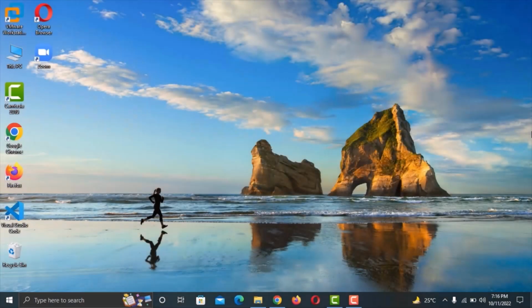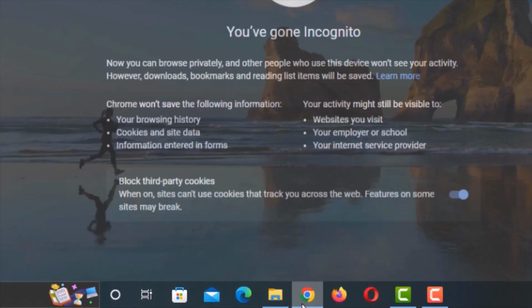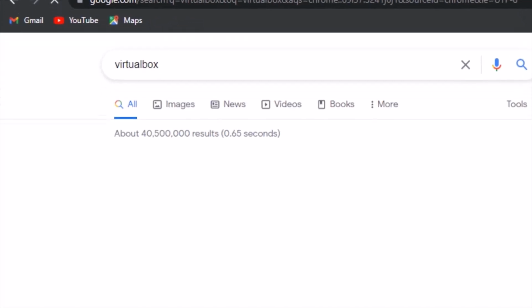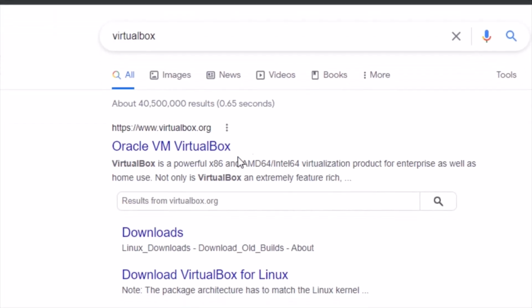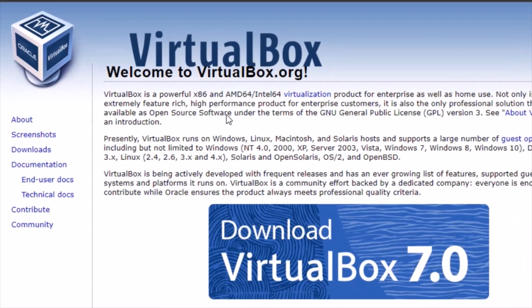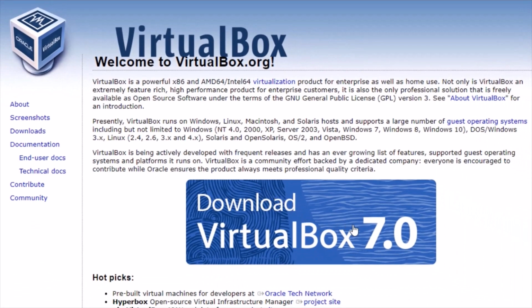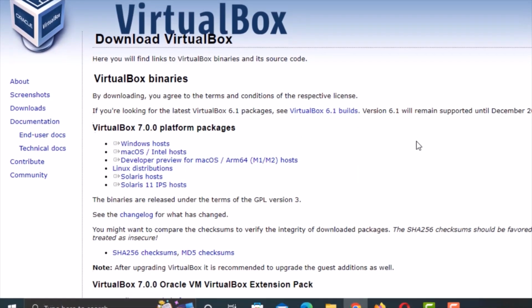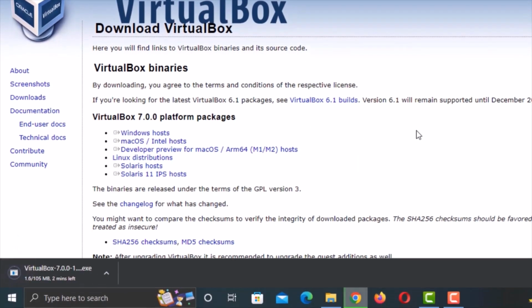So first of all, we are going to install VirtualBox. For that, open your favorite browser and search for VirtualBox. Head towards the official website of VirtualBox, and here you can see the Download VirtualBox 7.0 button. Click on it, and now you have to select Windows hosts. After clicking on Windows hosts, the downloading will start.